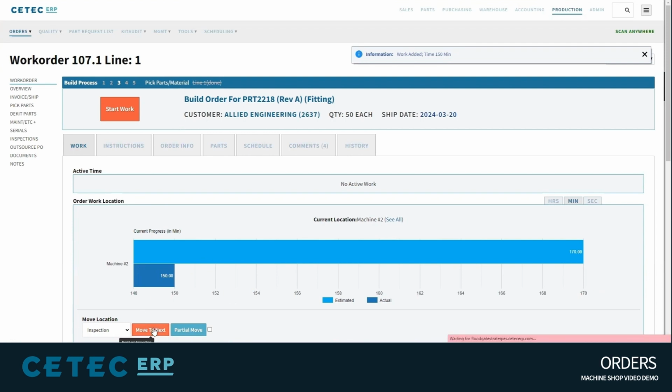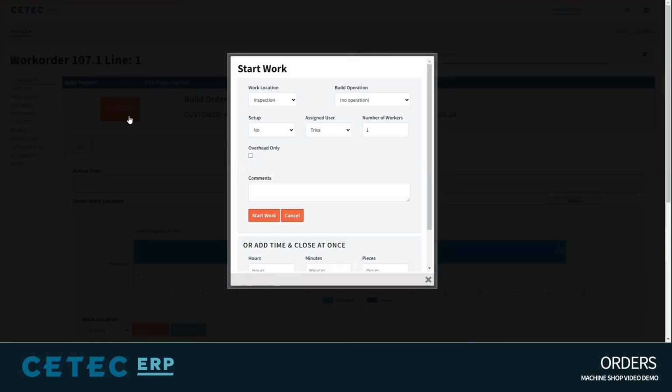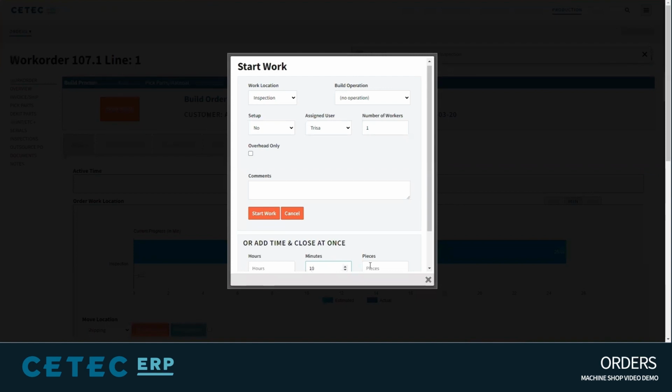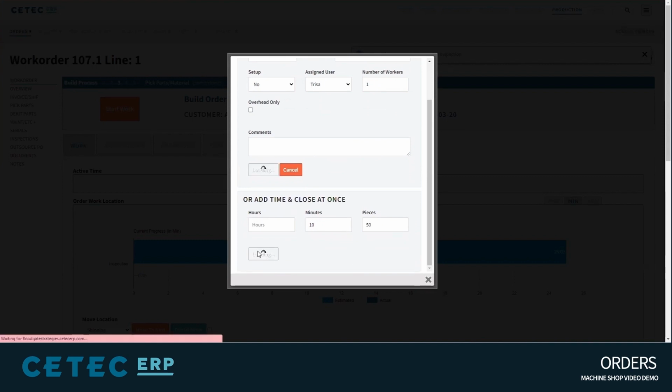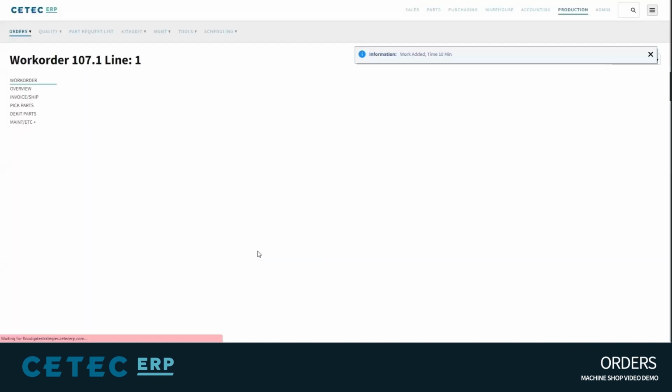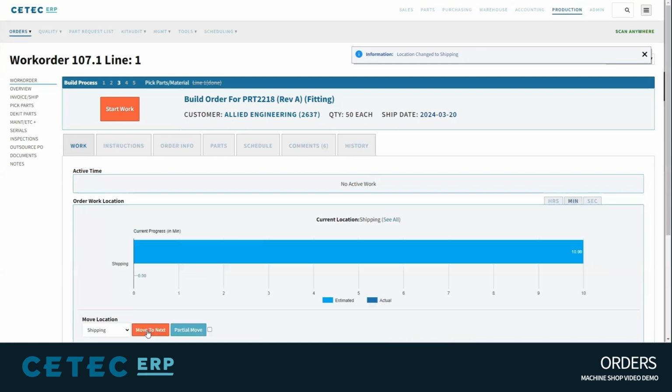And let's say then he moves it along to your inspection. Your inspection says, oh, it took me 10 minutes to check those 50 pieces because I'm a super fast worker. And it will show that he is also under. He's going to move it to the next, which is shipping, which should take 10 minutes.